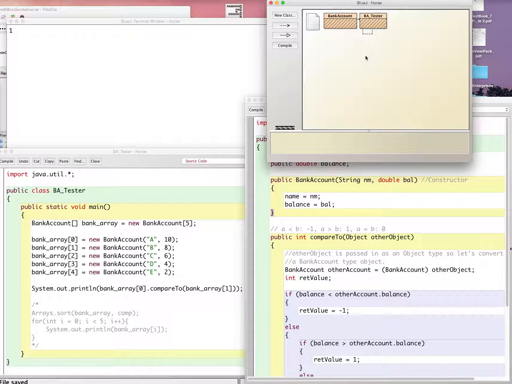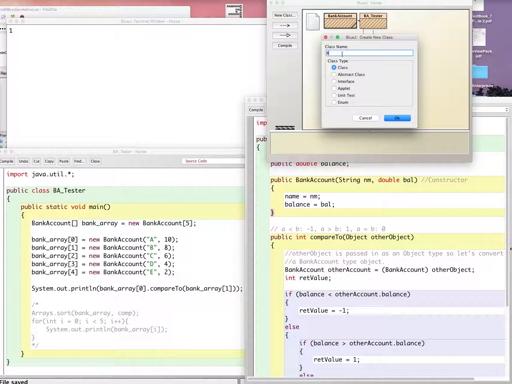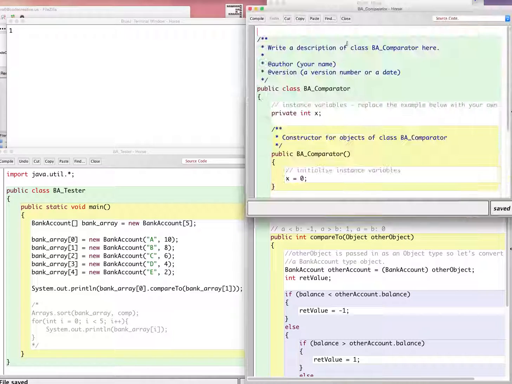So how is that going to work? Again, BankAccount is hidden. We don't know about it. We don't know how to touch it. So all you need to do is, we know that it's called BankAccount, so we created a new class called BA_Comparator. It doesn't have to be called BA_Comparator. It can be called whatever you want. All right, so we go ahead and do that.